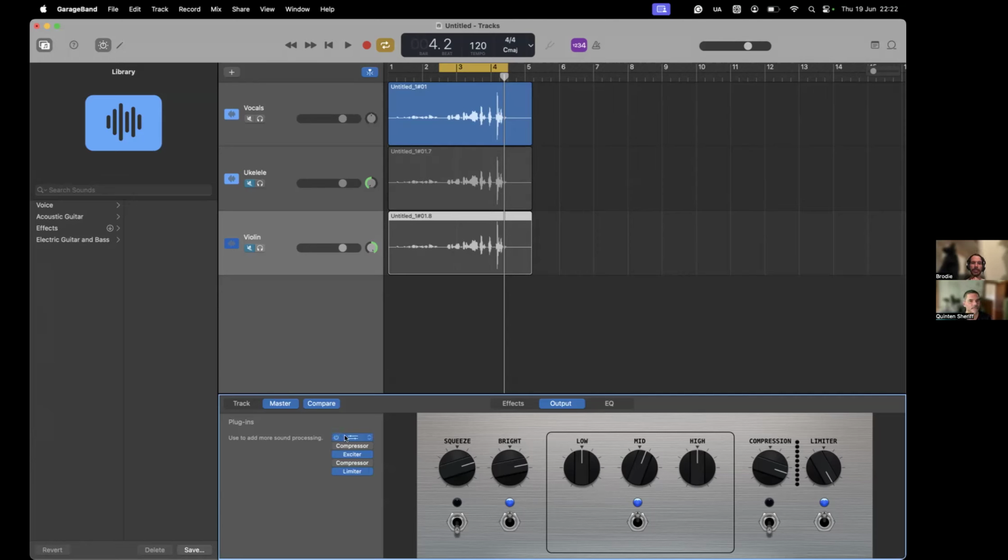And I would only just use these three: EQ, exciter, limiter. I wouldn't bother compressing. And that's pretty much it, right?